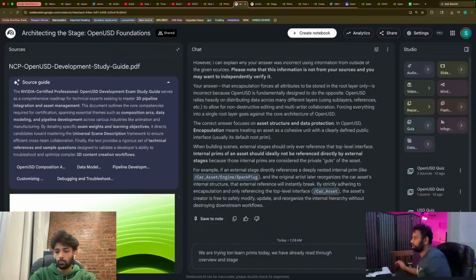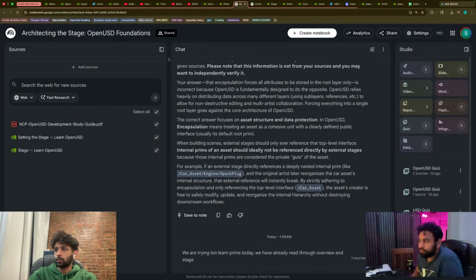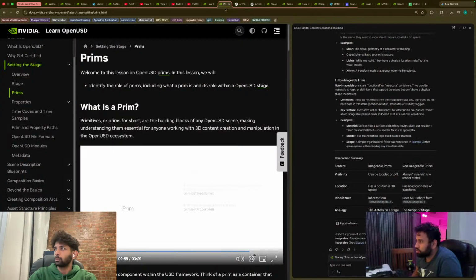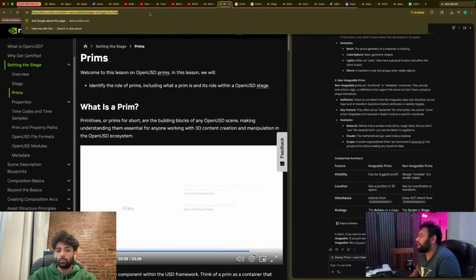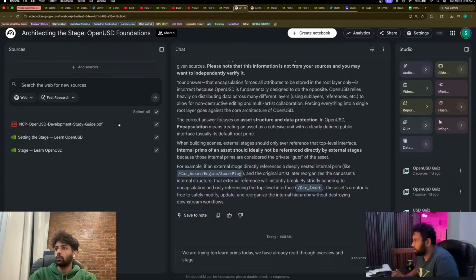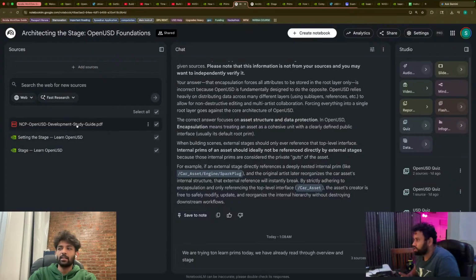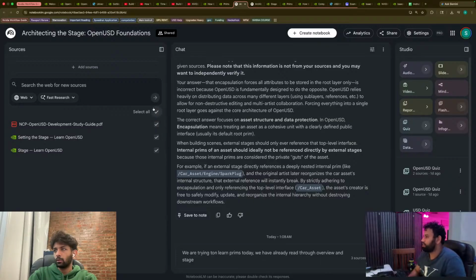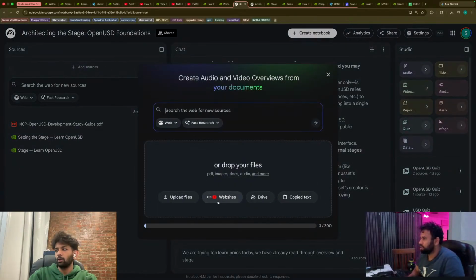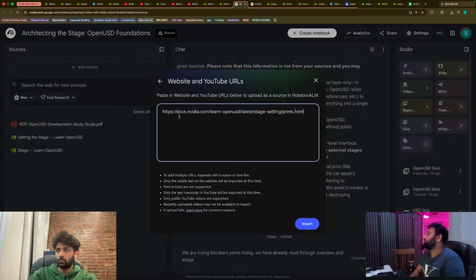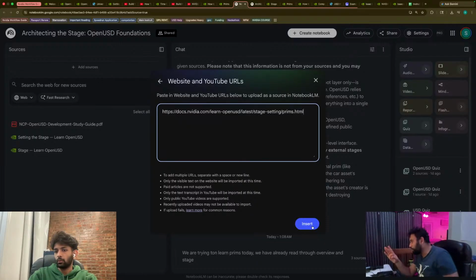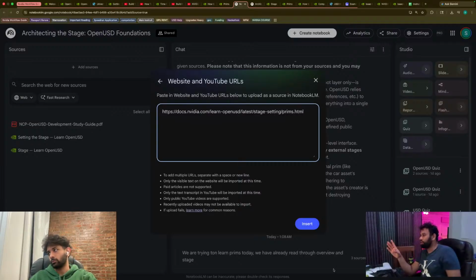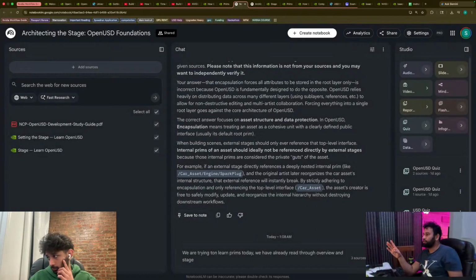Wait, let me also give it the prims. It already has the study guide. Don't give anything right now. That study guide is not like the module, it's just the weightage. Are you sure? I think it has everything. But what's the harm? Let me just give it. It's going to hallucinate at that point, right? Don't put it right away. I want to see what it gives us. Let's see.